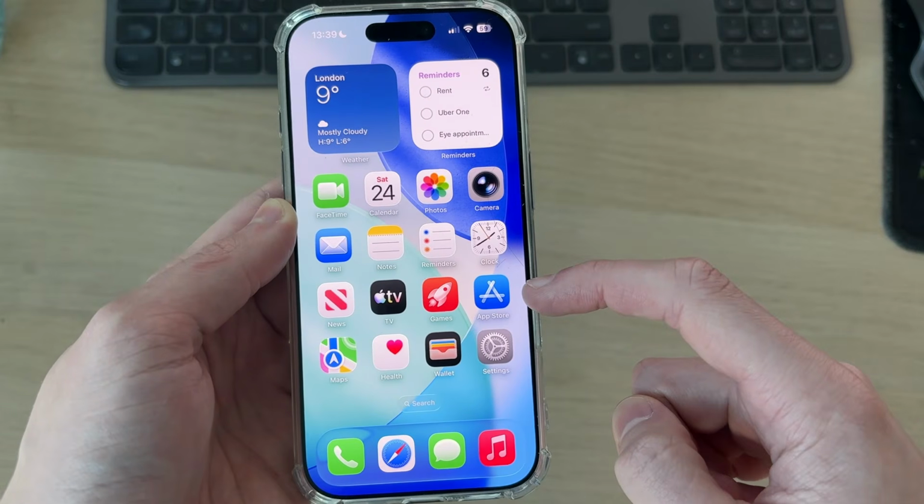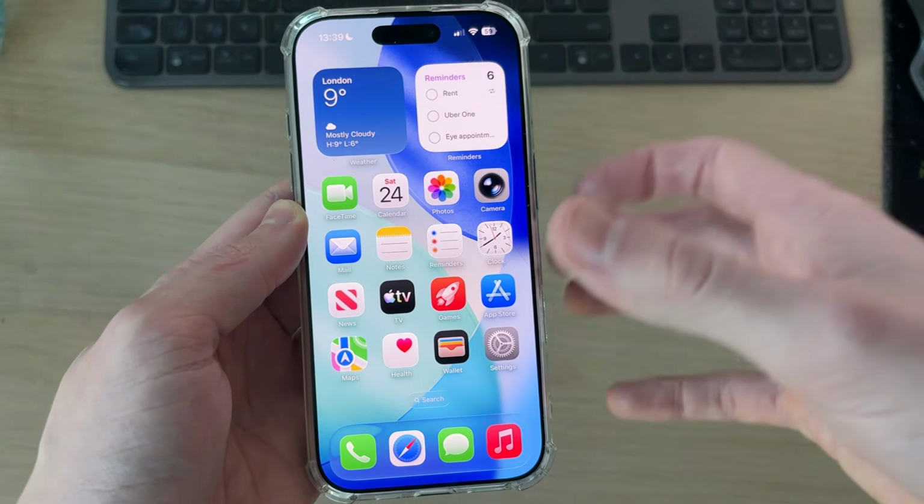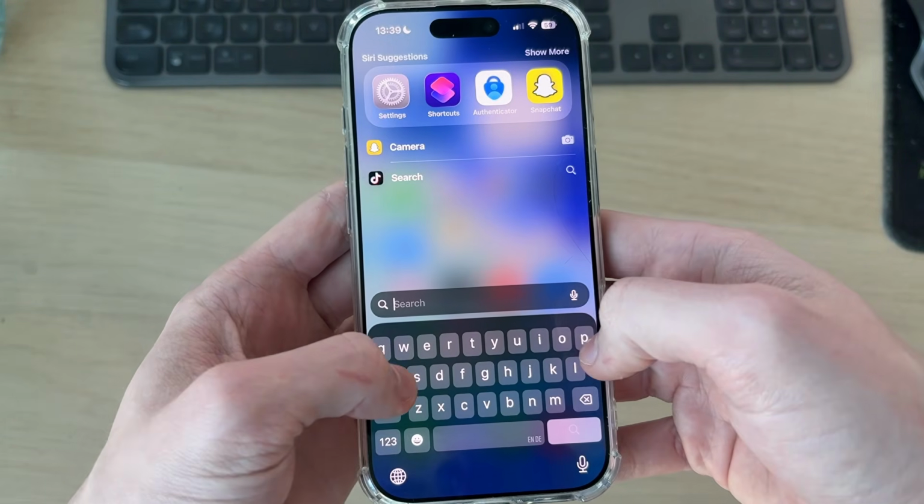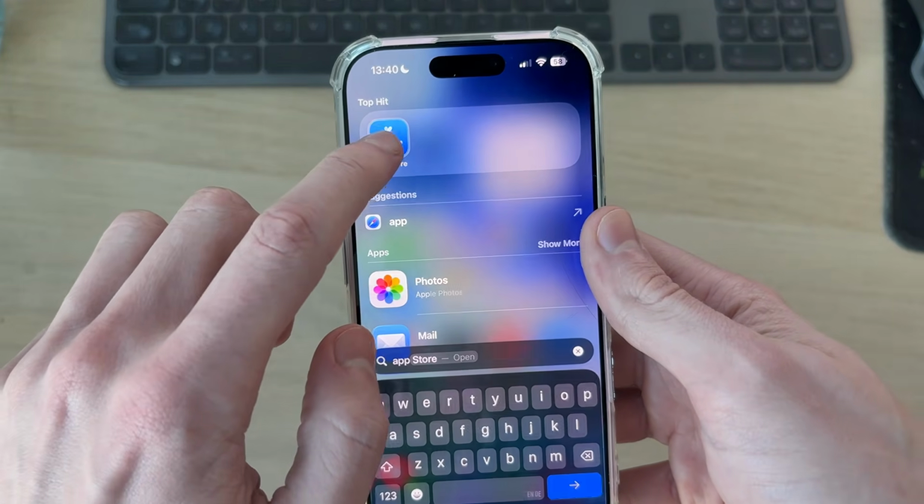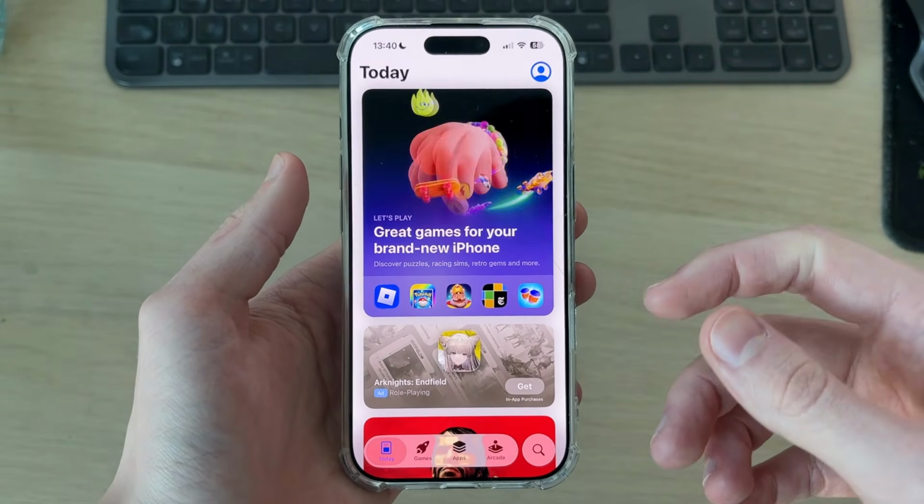The App Store is how you can download and install apps. If you're struggling to find it on your phone, you can drag down and type in App Store, and there it is. It will then open up. So here we are in the App Store.